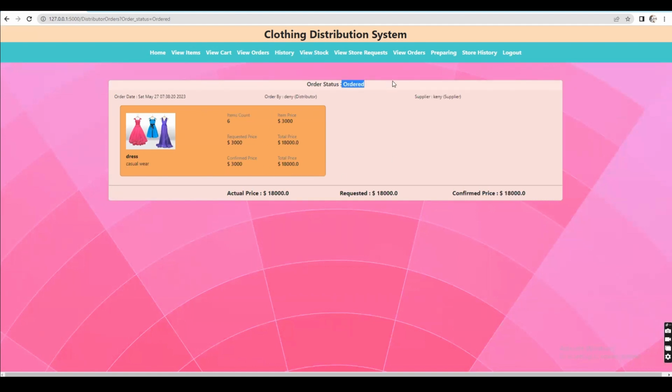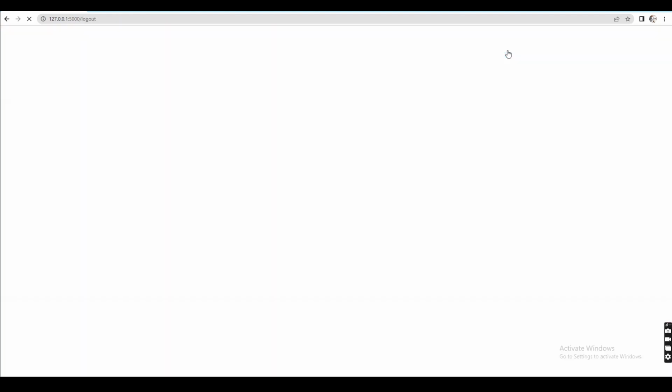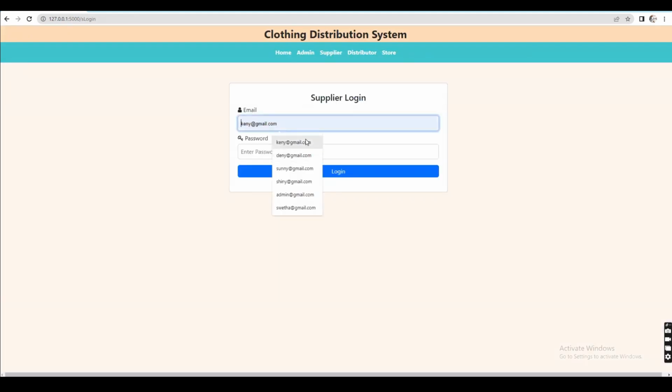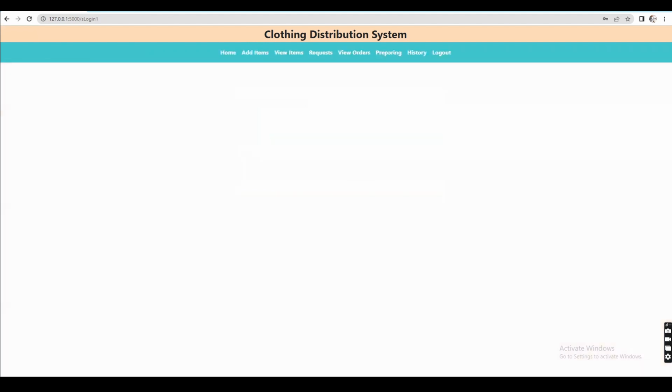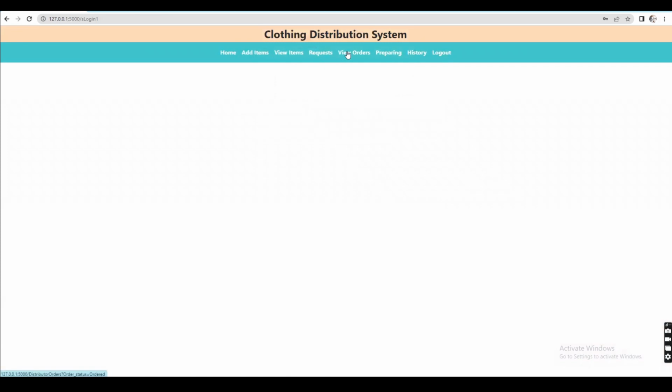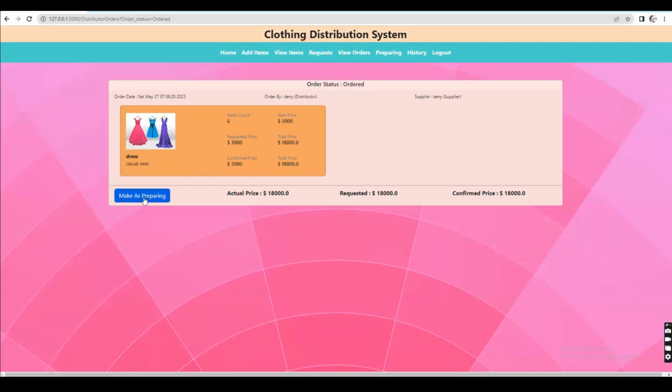Here the status will be ordered, and we'll go to supplier again. Email address and password. Supplier can view the orders of the distributors and mark them as preparing. So the status will be changed as preparing, and after preparation, we can click on mark as prepared.